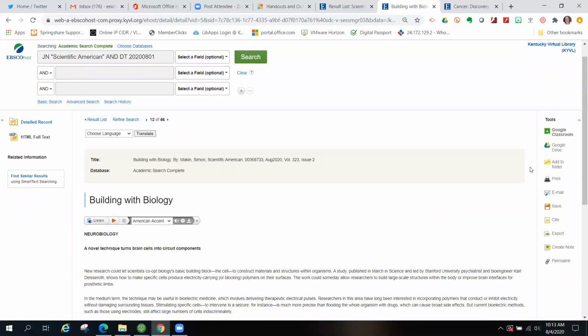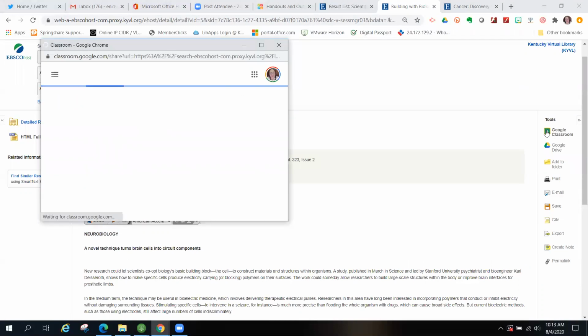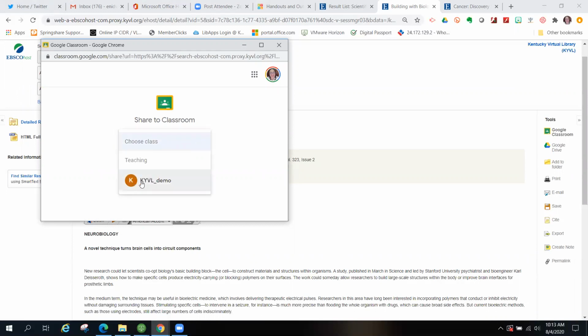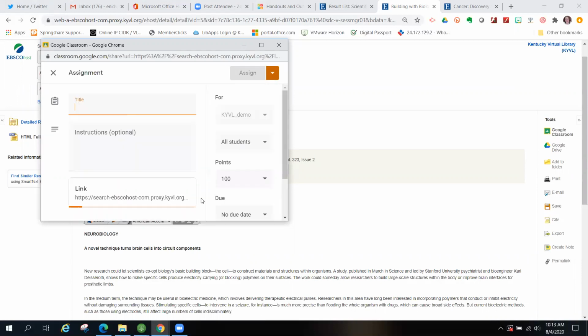But from here, say I was interested in this article, I'm going to go through these steps a few times. I can share this to Google Classroom. So over here on the right under Tools, I can create an assignment.